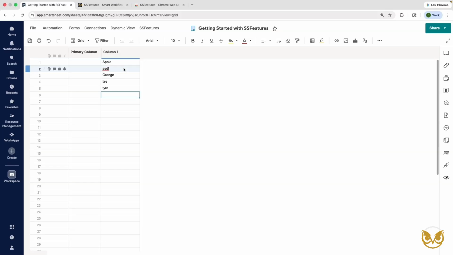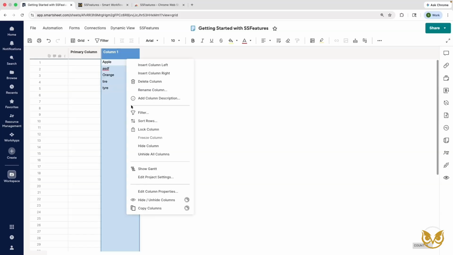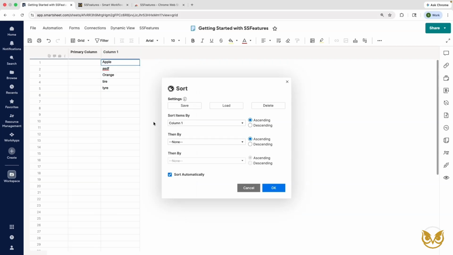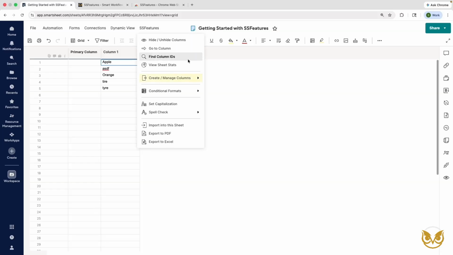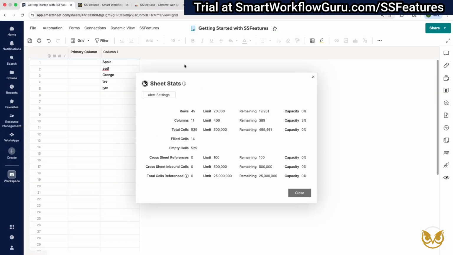If you wish to turn off AutoSort, you can go back into the column option menu and choose sort rows and uncheck the sort automatically box. Going back to the SSFeatures menu, take a look at the View Sheet Stats option. Clicking on that displays a grid of many different sheet stats with limits and the capacity, where you are in the sheet, and how much you have remaining.